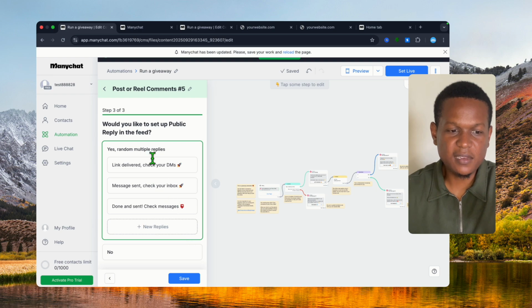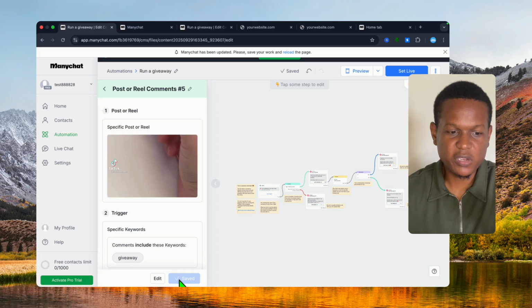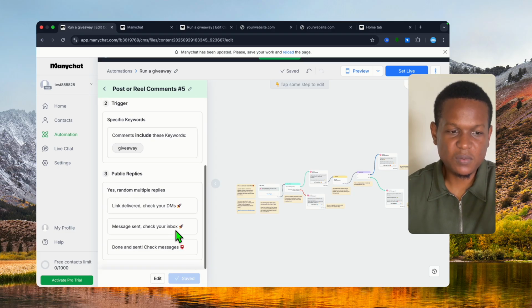Now you can edit the comment that they'll be receiving. So you can see the random replies that they'll receive right there, or you could add a new reply that you want them to get. Then you're just going to tap on Save. After doing that, you can see that we have set it up. Now it is time to do the other step.